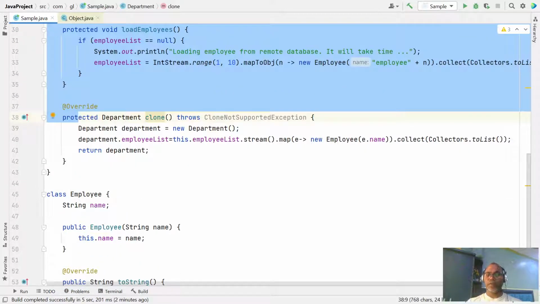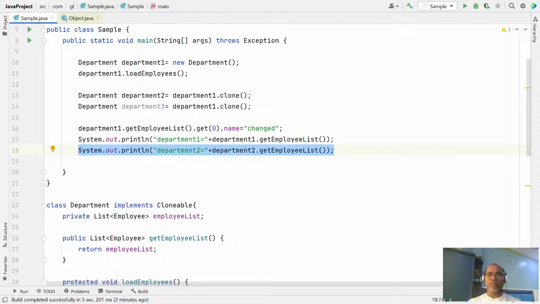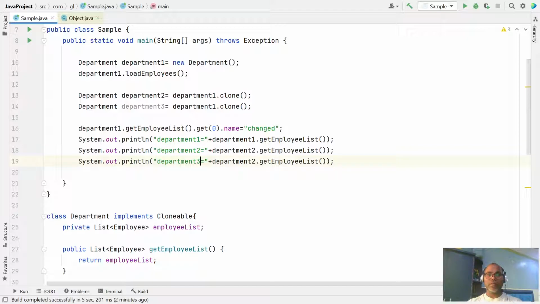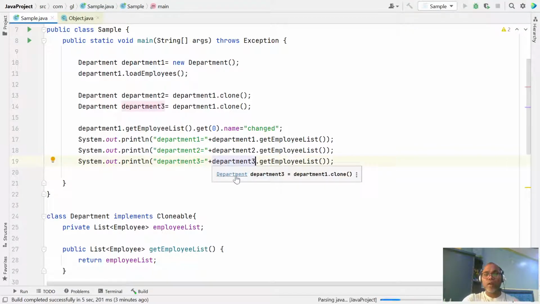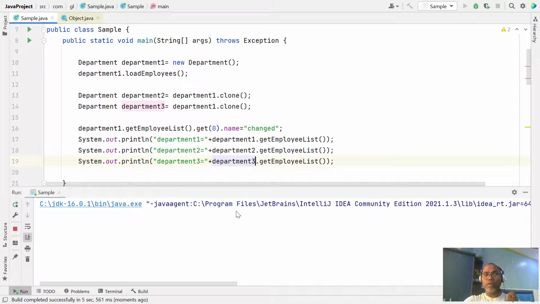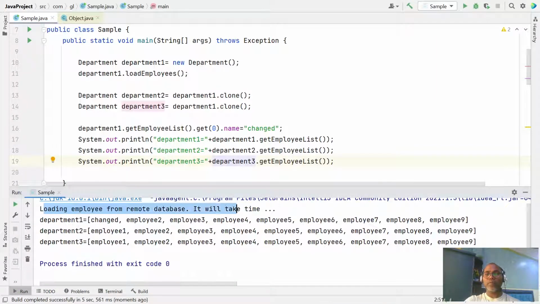Okay, and you can check department 3. If you notice, you have created 3 department objects, but your data is loaded only once. So if you have created one employee, we have a list of data, and you just clone it, clone it, clone it. And now for creating the other department objects 2 and 3, we are not going to load data from the remote database. We are just going to reuse it. That will save our time while creating the object.